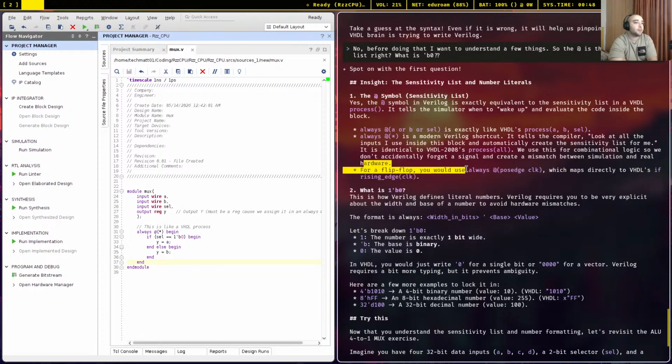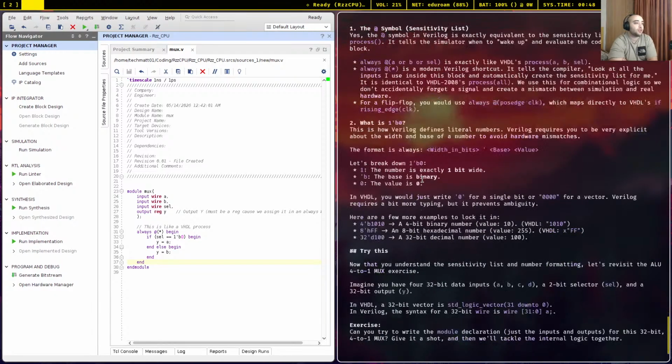For a flip-flop, we would use always @(posedge clock), which maps directly to VHDL's if rising_edge(clock). Cool. What is 1'b0? These are Verilog literal numbers.